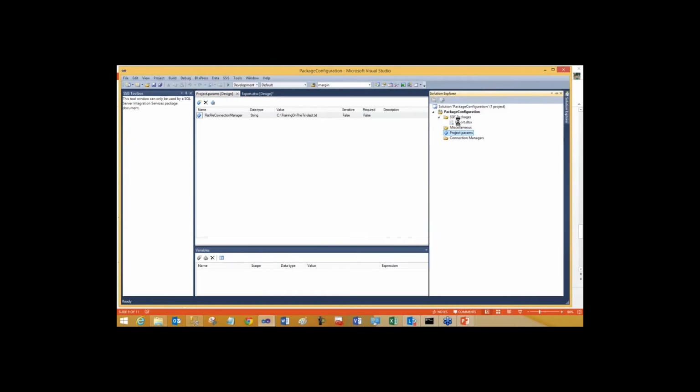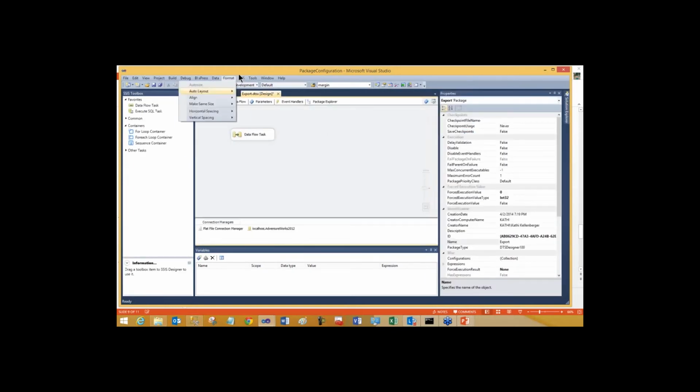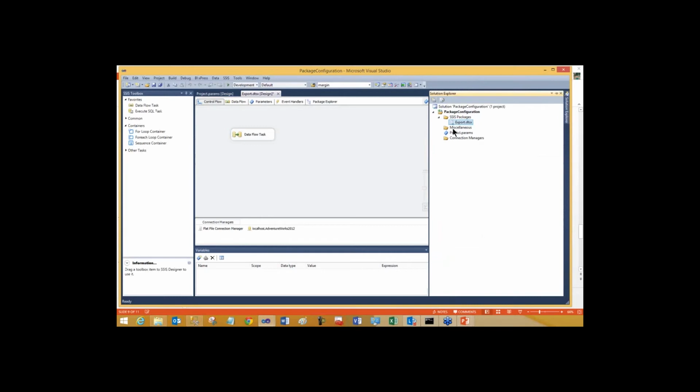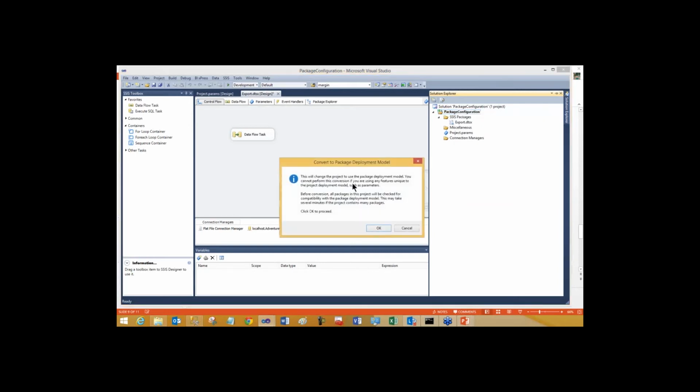And I'm now in that project deployment model. And if I wanted to, I believe I'd have to get rid of all the parameters before it would let me actually convert back. You can't, yeah. It'll check for compatibility, and this will no longer be compatible because I've converted those parameters.